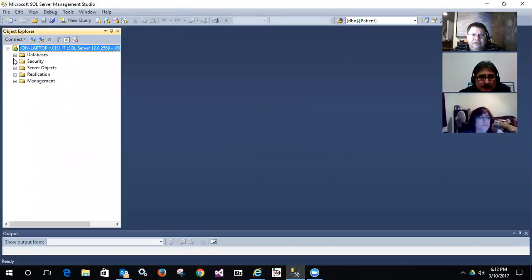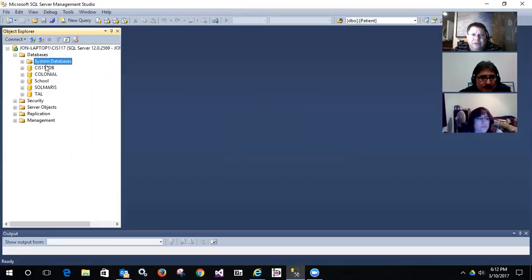And I was able to connect there, and I can see that if I open up my database view, I have a number of database schemas that are already here. You will always have system databases, and then if you have installed the scripts, if you run the scripts that create them, you will have the 117DB, the Colonial, Solmaris, and Tal.